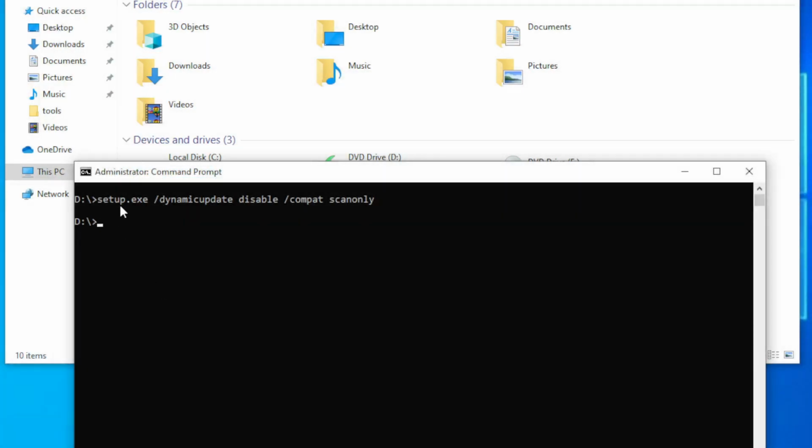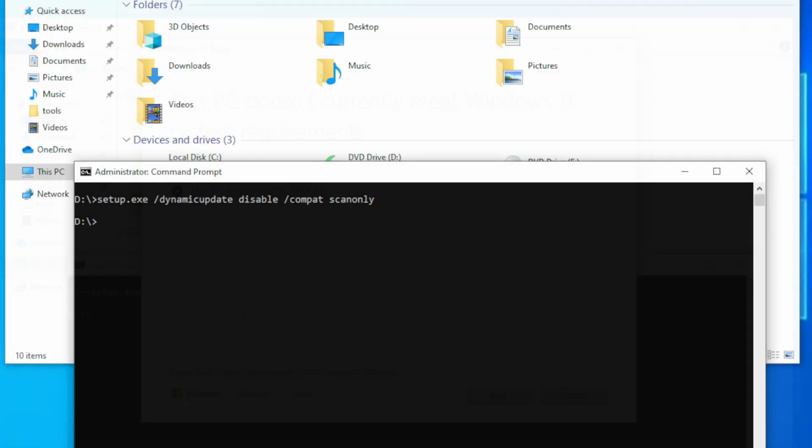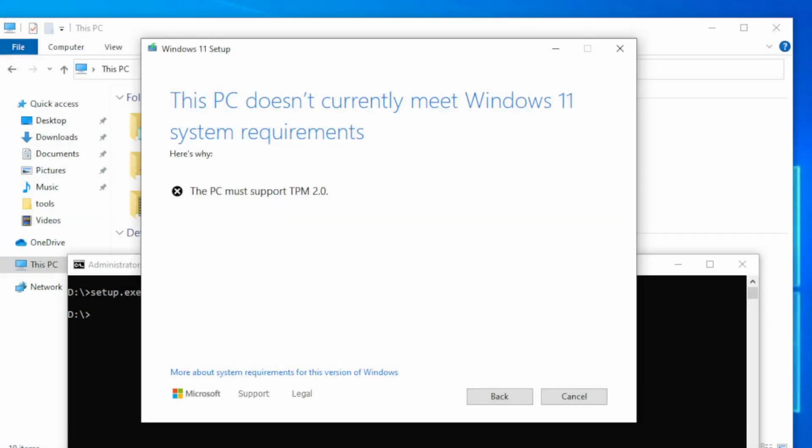Type in setup.exe /dynamicupdate disable /compat scanonly. It's COMPAT. Once you have this entered, hit enter on your keyboard. This will cause the installer to run and check for compatibility of Windows 11 on your system.